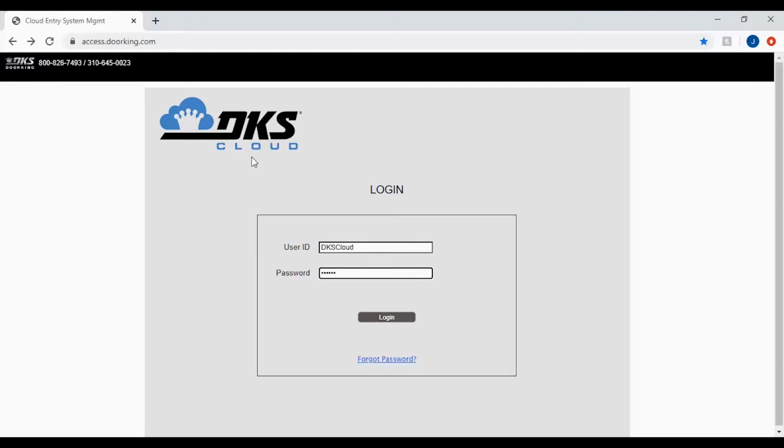Today we will be looking at how to set your system time to the correct time for your location. Let's get started by logging into your DKS Cloud account.